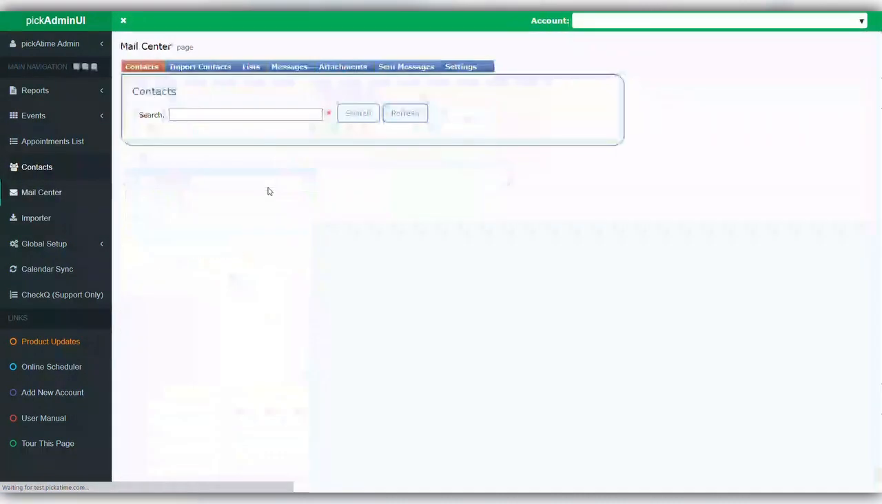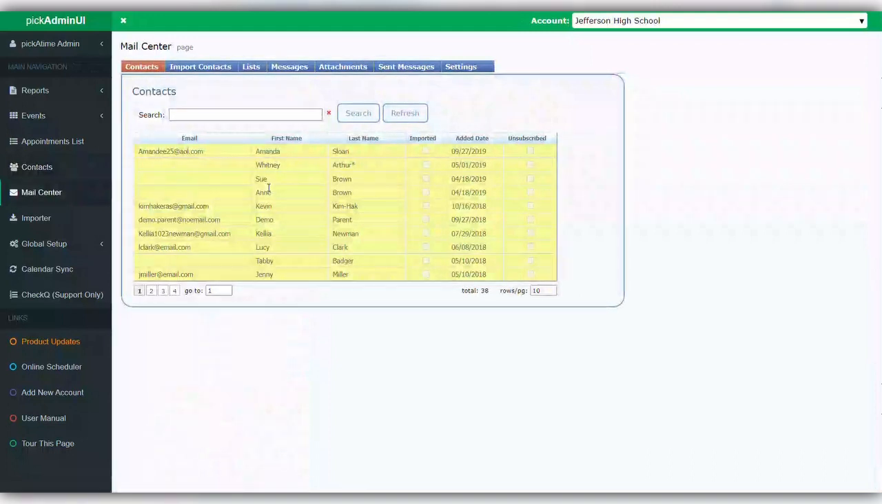Mail Center allows you to send out emails from Pick a Time without requiring the usage of an event. So if you already have everyone on your account, you can send out an email for an upcoming event from Pick a Time.